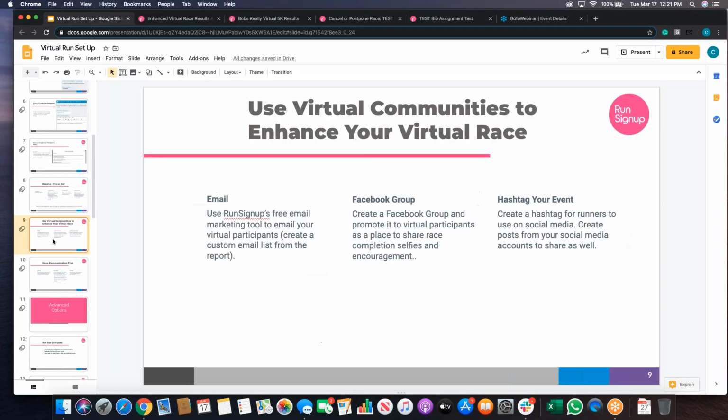Again, some of the RunSignup suggestions here are just using the virtual communities and communications to enhance your virtual race, making sure they're using the email, putting a Facebook group together, hashtagging your events. You can create Strava groups.